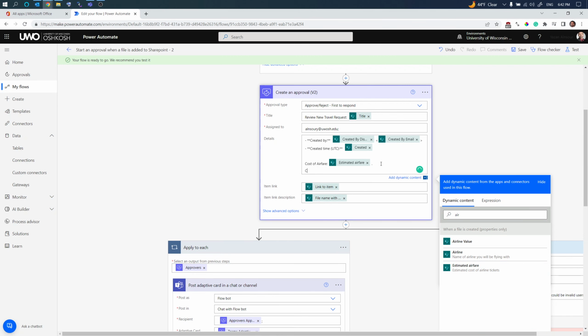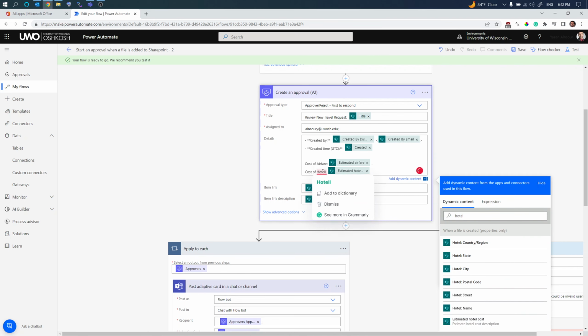Now on the new line, cost of hotel, and the same thing here. I'm gonna search for hotel, right? And then it will be estimated hotel cost.